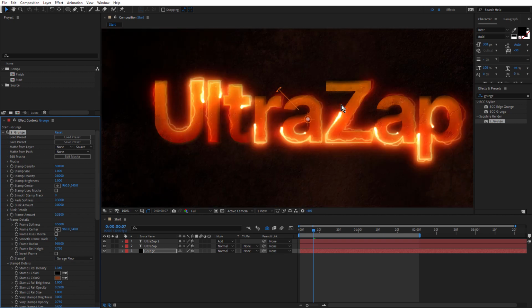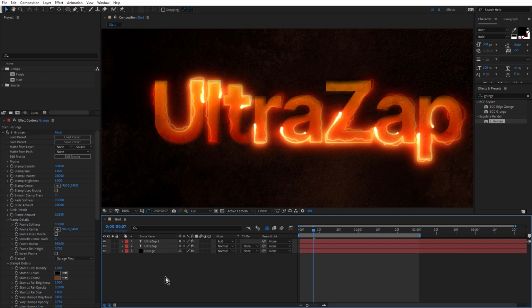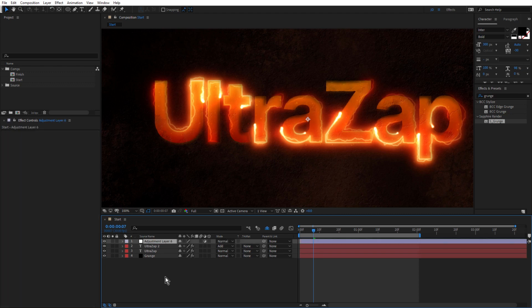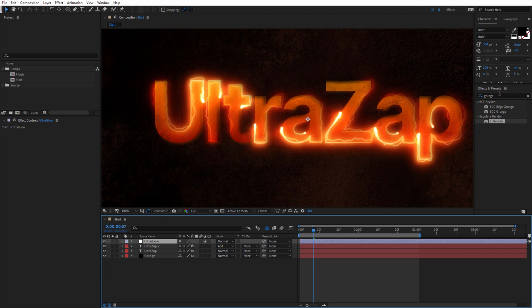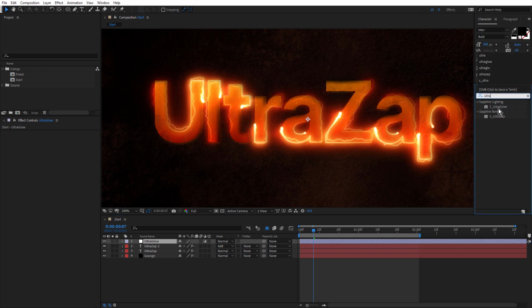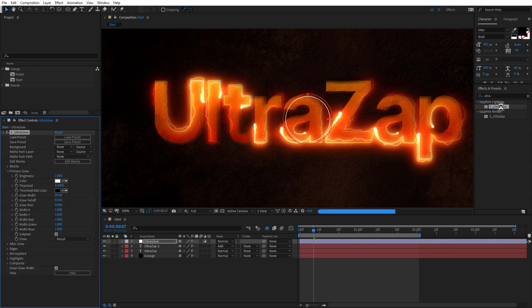Okay, so the final step is to add some Ultra Glow over the entire look. For this, I'm going to use the new 2021 Ultra Glow effect, and I want this to affect all of the layers. So I'm going to use an adjustment layer by pressing Control Alt or Command Option Y, and Shift Control or Shift Command Y on the Mac to rename this. I'm going to name this Ultra Glow. Come over to my Effects and Presets panel, type in Ultra, and double-click Sapphire Ultra Glow.